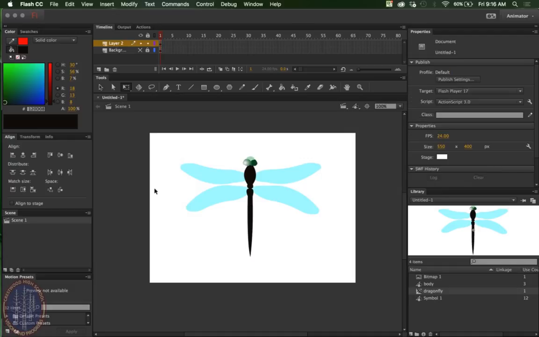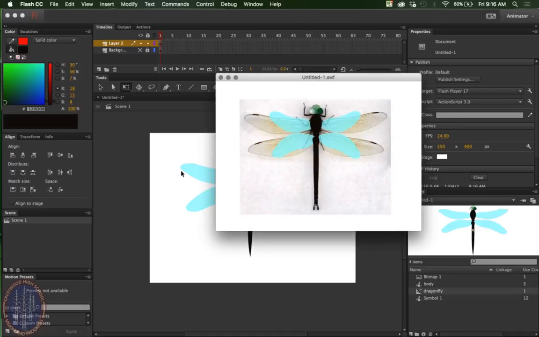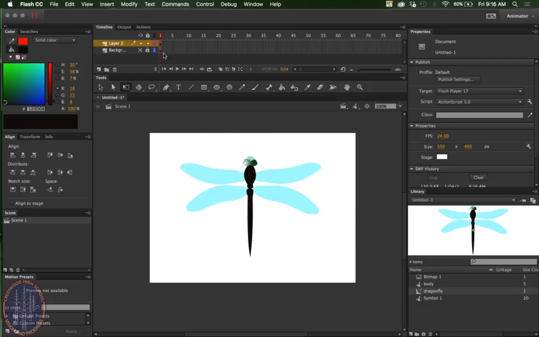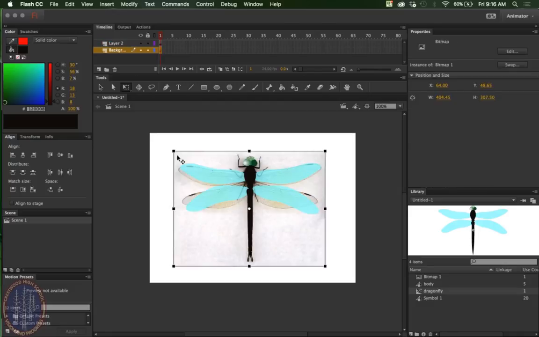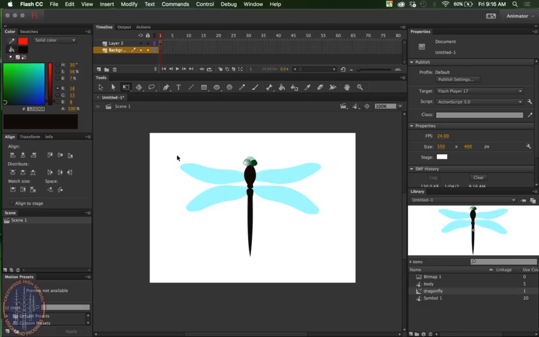If I go, I think in your case it's Control Enter, you can see that that's flapping. However, what's happened? That's right. Even though my background layer is not visible, it's still part of my project and on the stage. So once you've finished with it, get rid of it. We don't need it anymore. Okay, it's still there for reference if you ever want to pull it in the library, but do that.